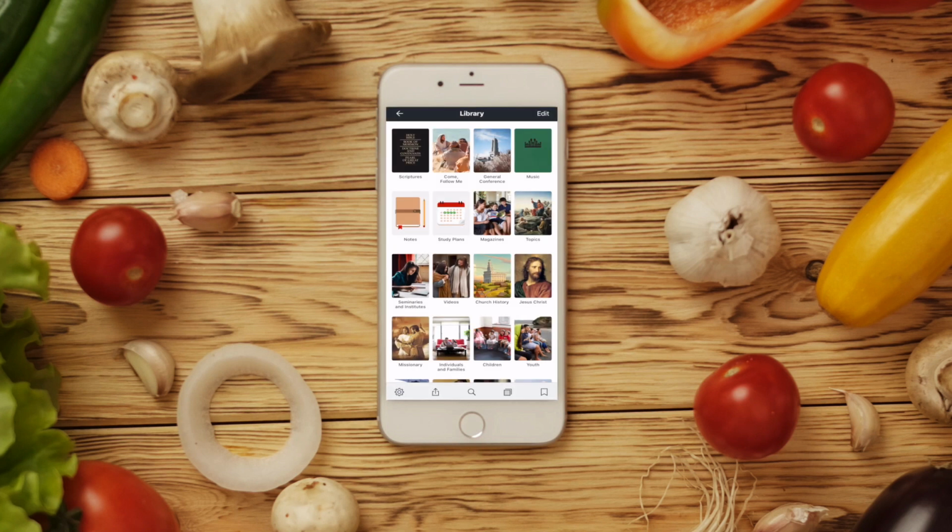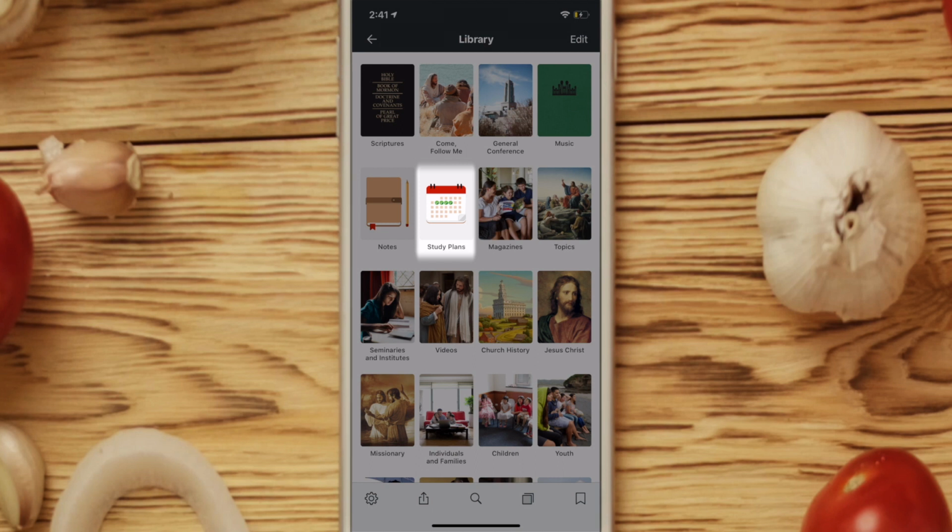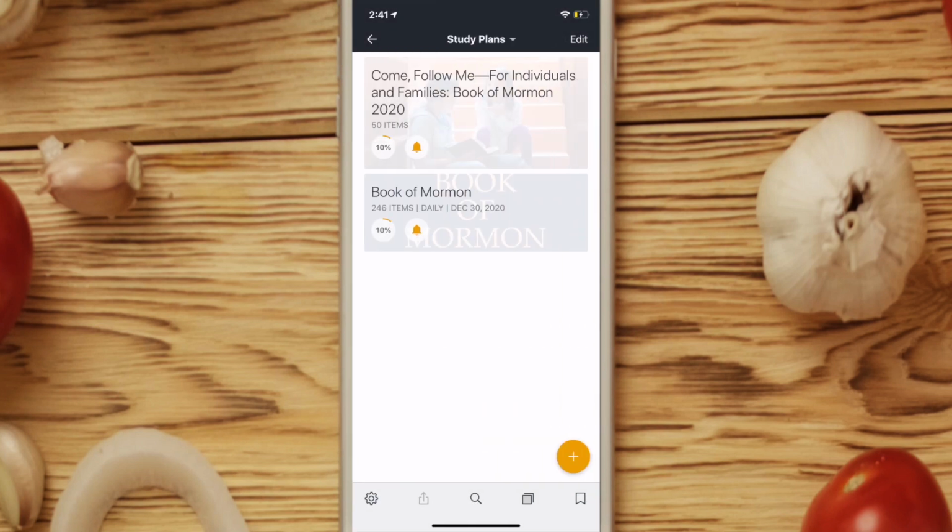To get started, open up the Gospel Library app. To create a study plan, go to the Study Plans section of the app from the main library. You'll want to look for a graphic that looks like a calendar. Go ahead and click on that. You'll see that I already have two study plans created. Now we're going to create a new one for the purposes of this video.